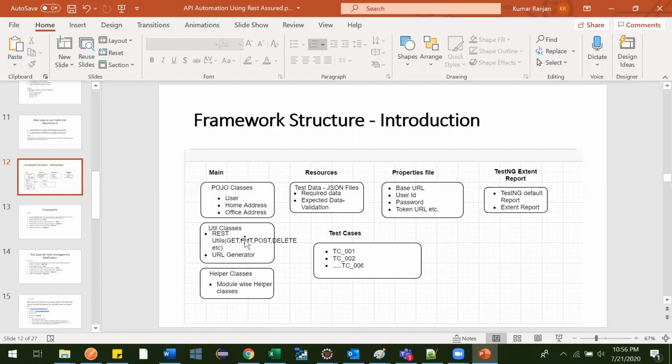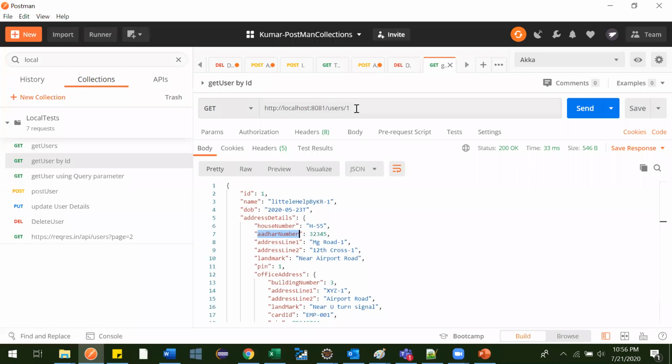If our requirement is to put post, or we can just call it using this class. So REST utils, inside that we will be defining get, put, post, delete, etc. And one is the URL generator. So for us, what was our URL? Our URL is something like this. This is the base URL, and this is the endpoints.